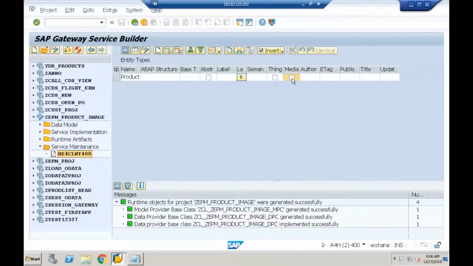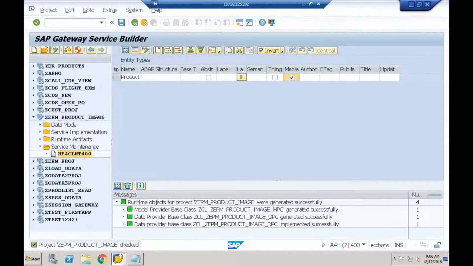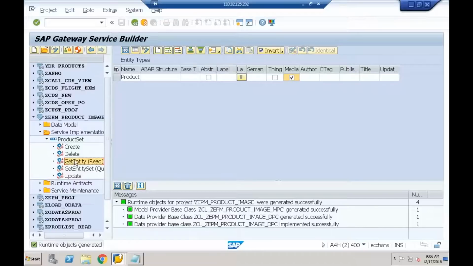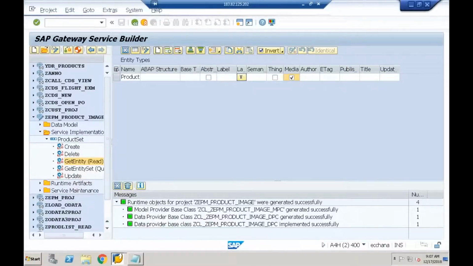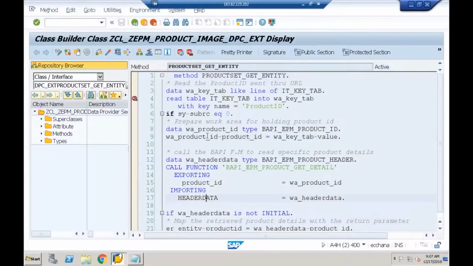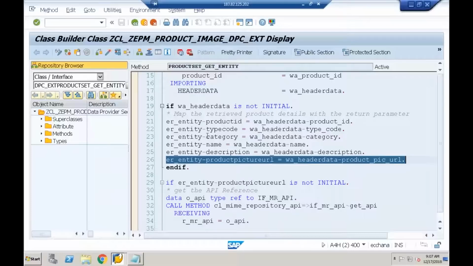Compulsory, you have to mark it as media link entry. Then only I can deal with media resources, like graphics kind of thing. Okay, so if you want to get the image, compulsorily you have to implement this method also, because this is a method which is actually getting the URL of the image. If you have the URL only, at the end here somewhere I got the URL of the image. Based on this URL only, I'll get the content of the image.